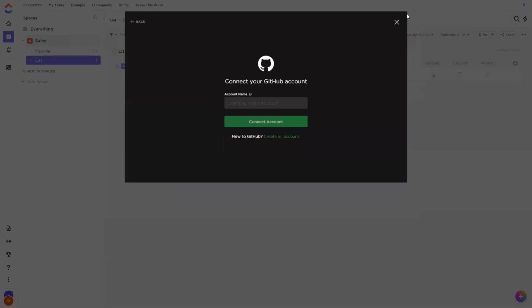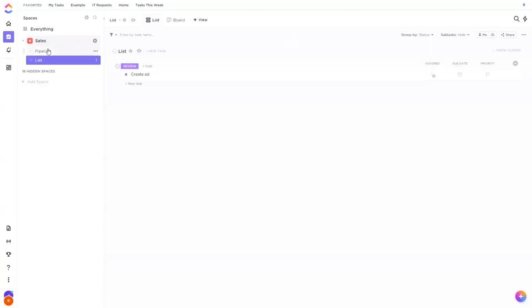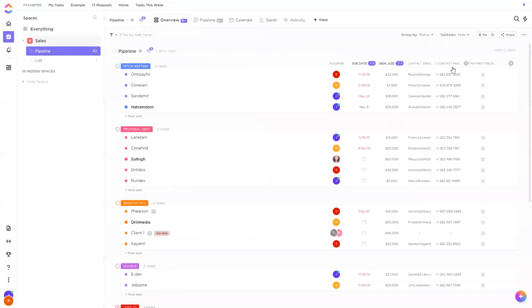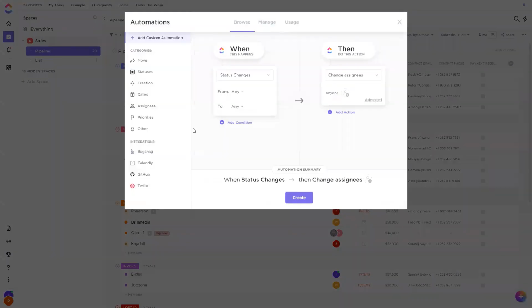But if I were to create this on my pipeline list where I have a phone number, then it'll allow me to send it to that phone number custom field.